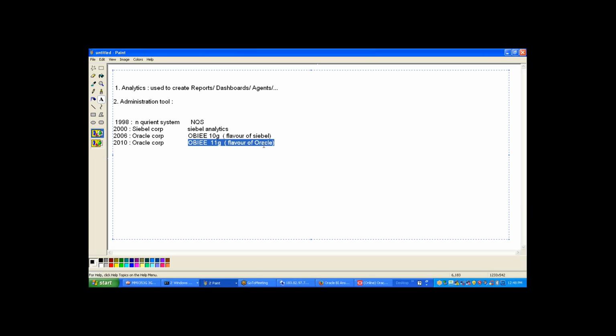Also, 11G is the version best suited for BI applications, which means OBIEE. So even among the versions, mostly the 11G version is used. But in 11G there are many flavors like 11.1, 11.2, 11.3, and still we have 11.7, which is the most reliable version. Even on my system, I'm having 11.7.